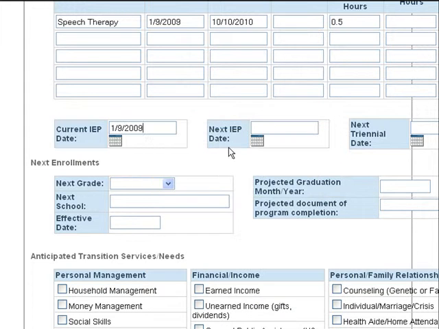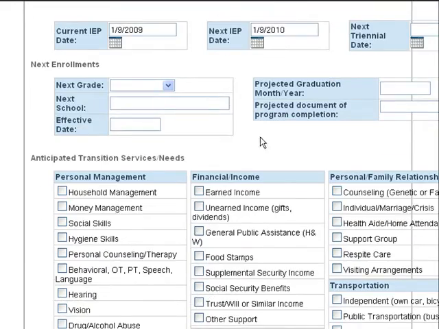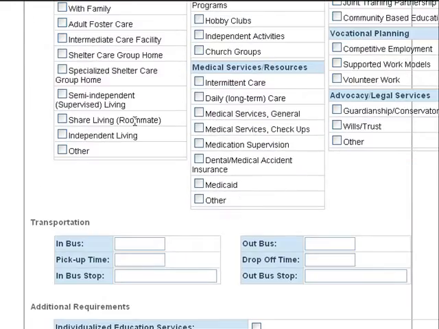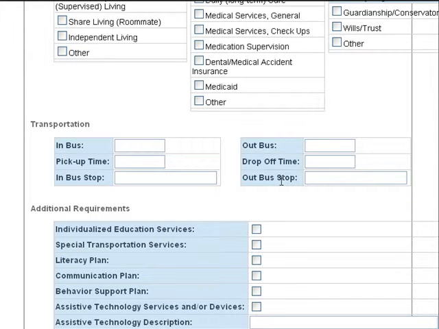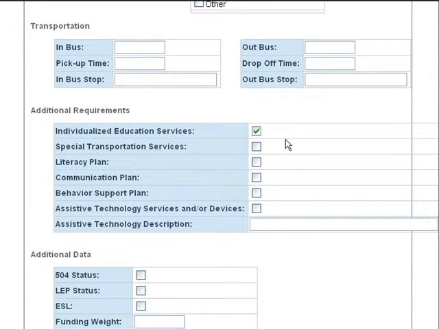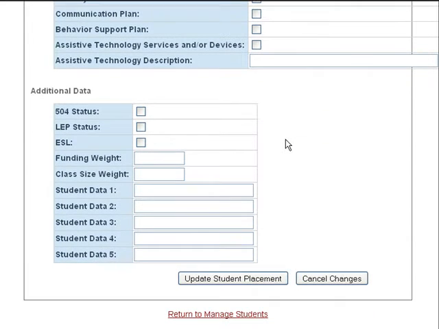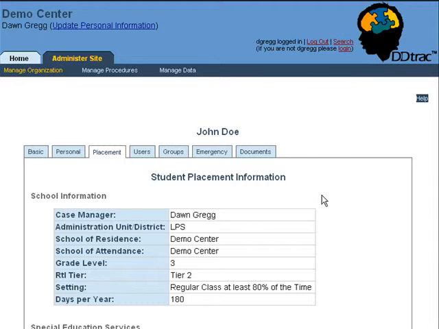His next IEP date is coming up, and you can do your enrollments, transition services, which would be inappropriate to set for a student this young, whether or not he receives special transportation, he receives individual education services, and other deep data about the student's placement. Now that's part of the student's record.